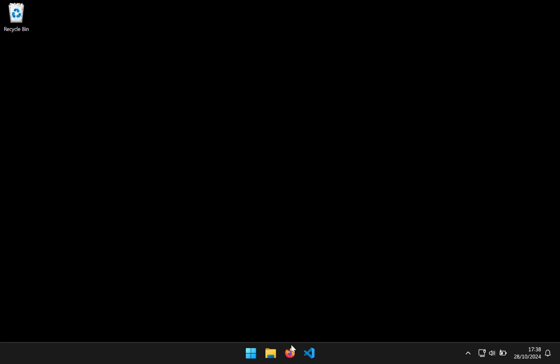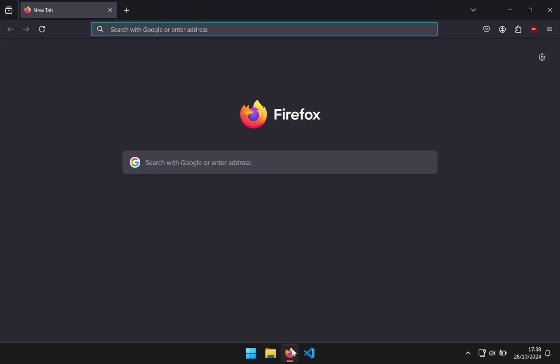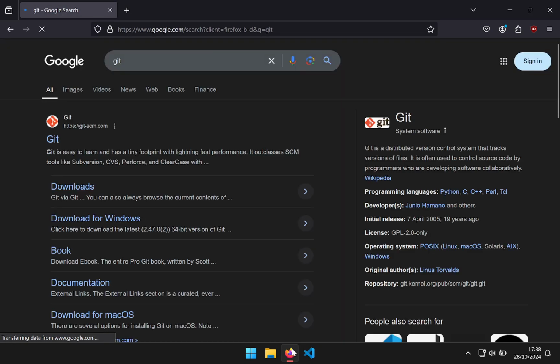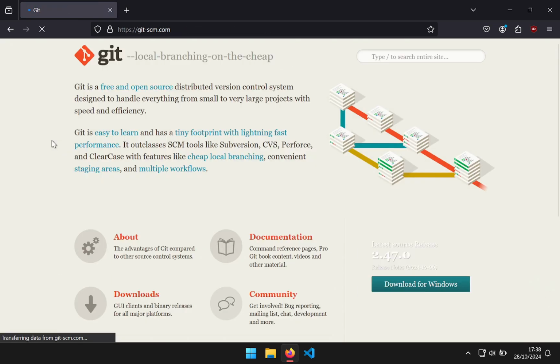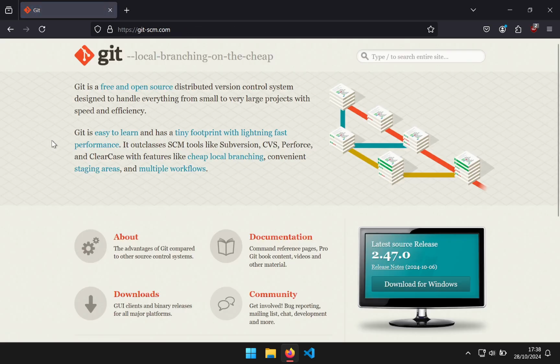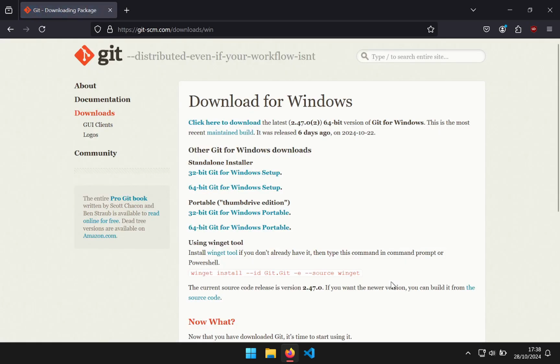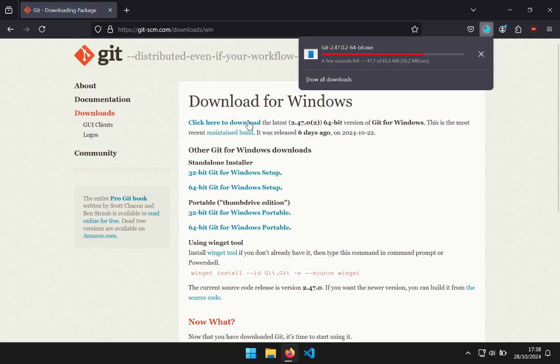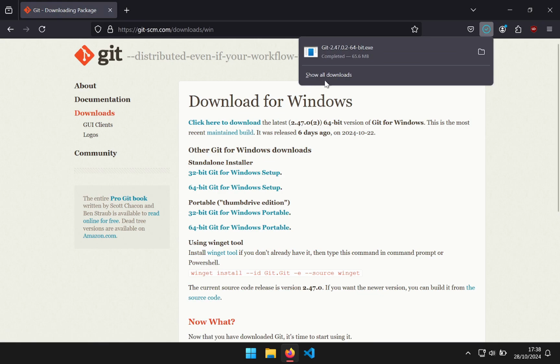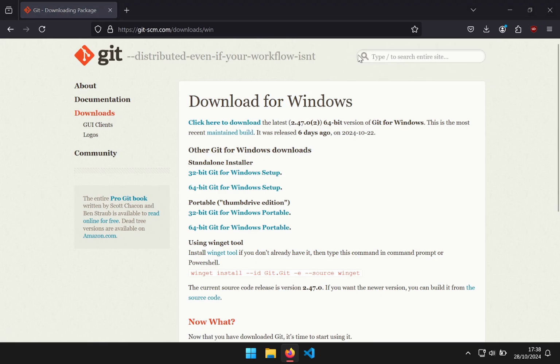So, let's open a browser and search for Git. Click on Git, download for Windows, and click here to download. Now click the exe file.